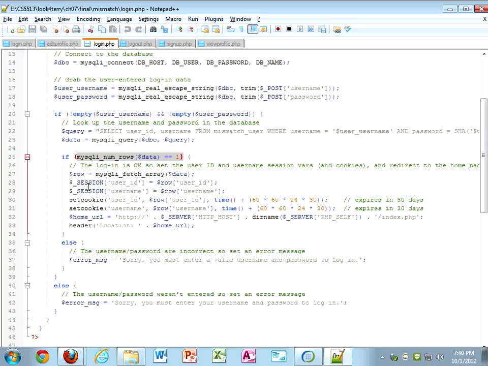Okay. Now, the very first thing it's going to do is, okay, I got a row. So I'm going to put in my session variable the user ID and the username.